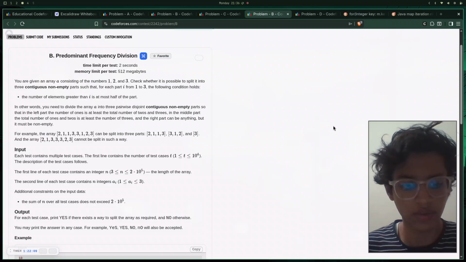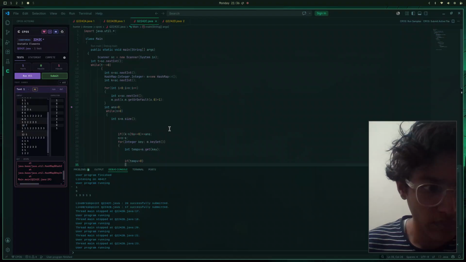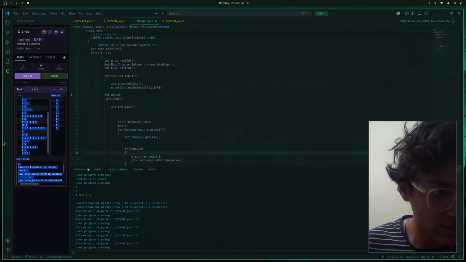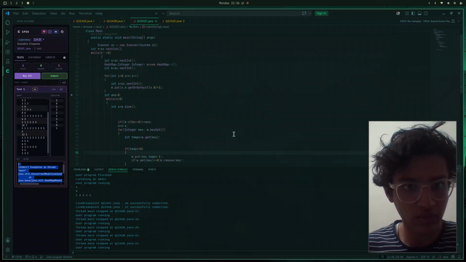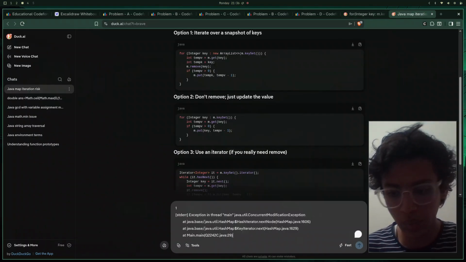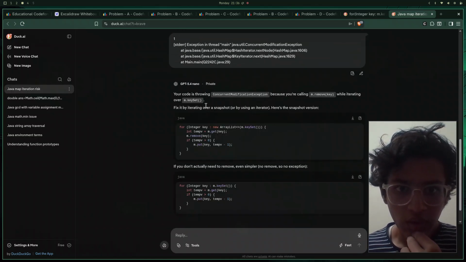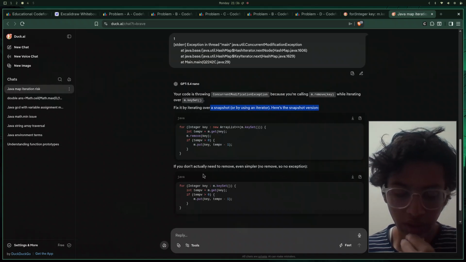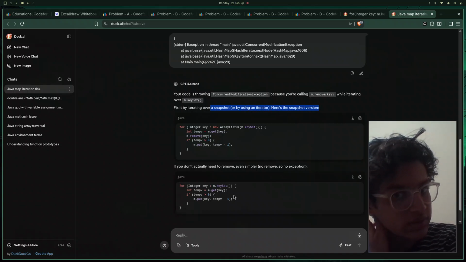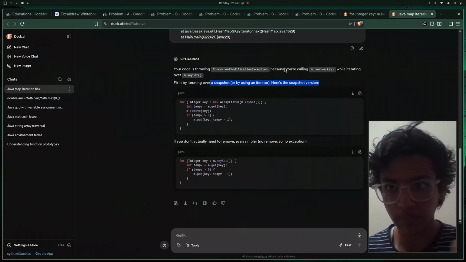Where's the editor? There is no editor. Okay, so we need to execute it here only. We need to debug it here only. What is this syntax? Your code is throwing because you're calling remove while iterating over this. Fix it by iterating over a snapshot or using an iterator. If you don't actually need to remove, even simpler, no remove, so no exception. So don't use remove.